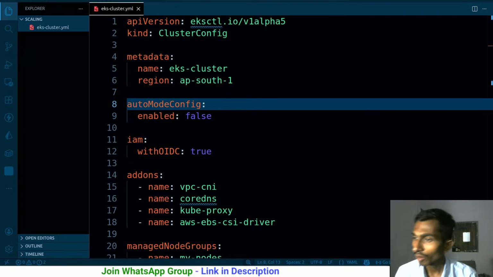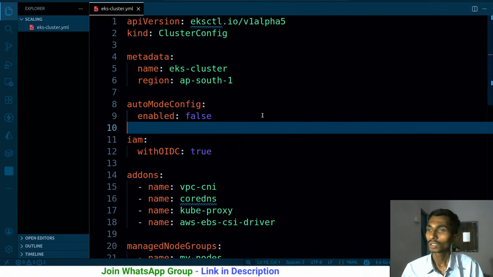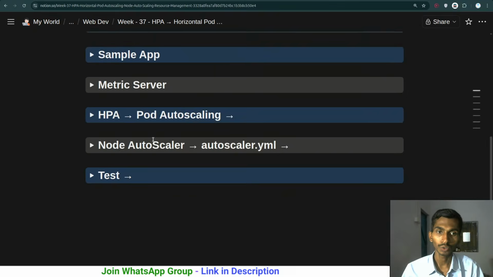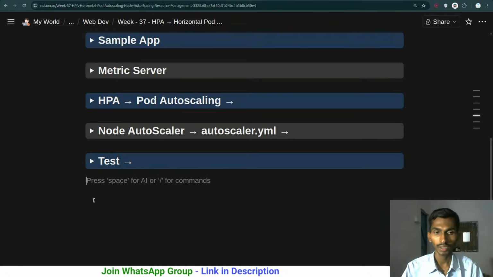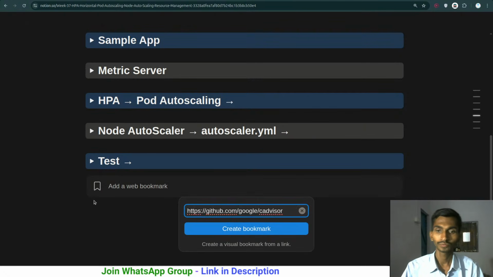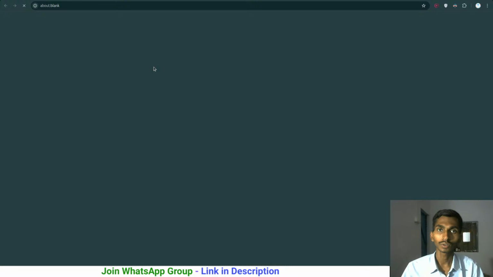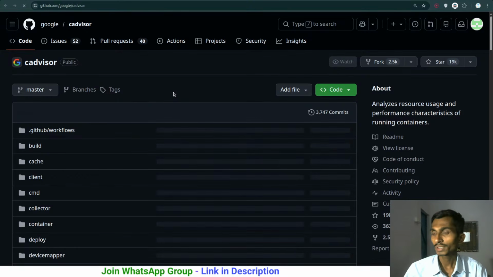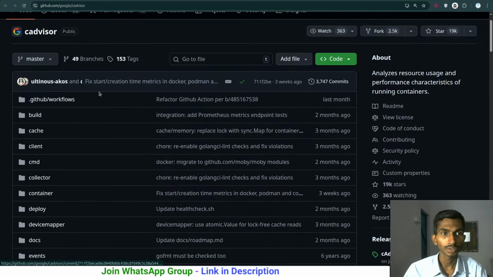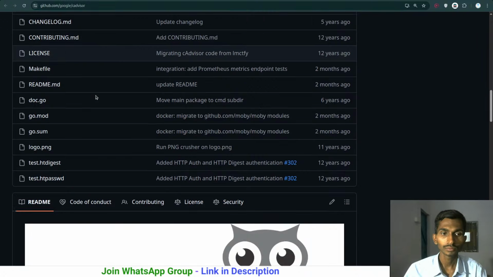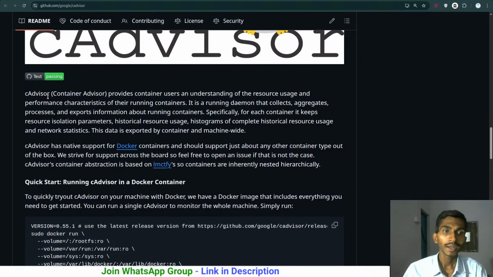There is something called cAdvisor. This is mainly used for getting the metrics, if I'm not wrong. I'm not quite sure about this, and this is something I will have to dig deeper into as well. So let's simply add the link here, and if I click on this, let's see what it does and know more about it. So cAdvisor, short for Container Advisor.